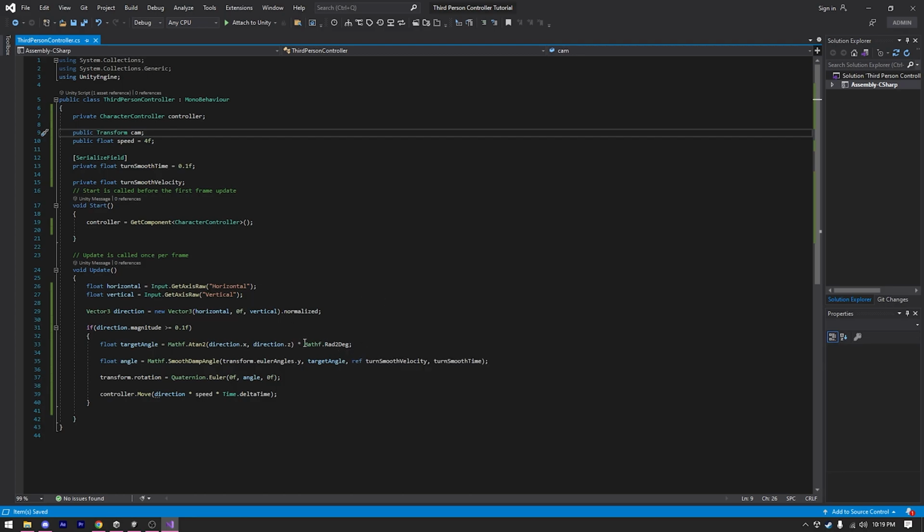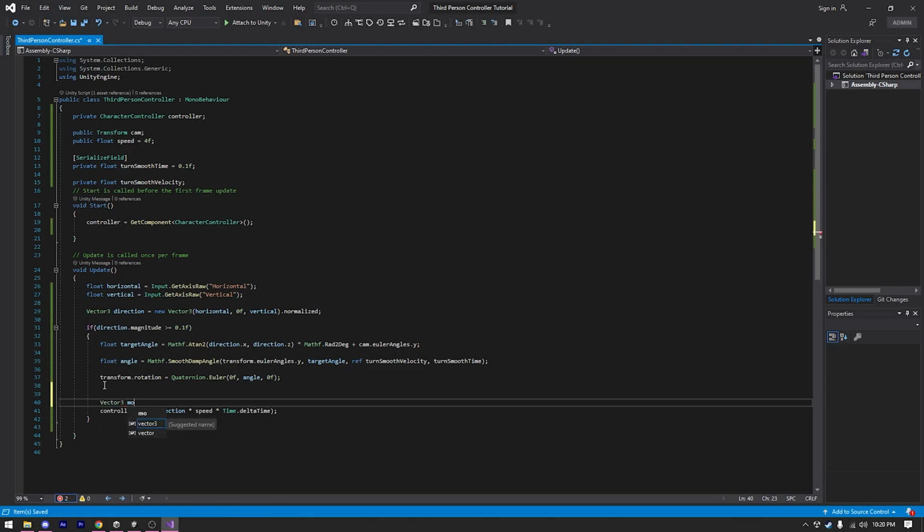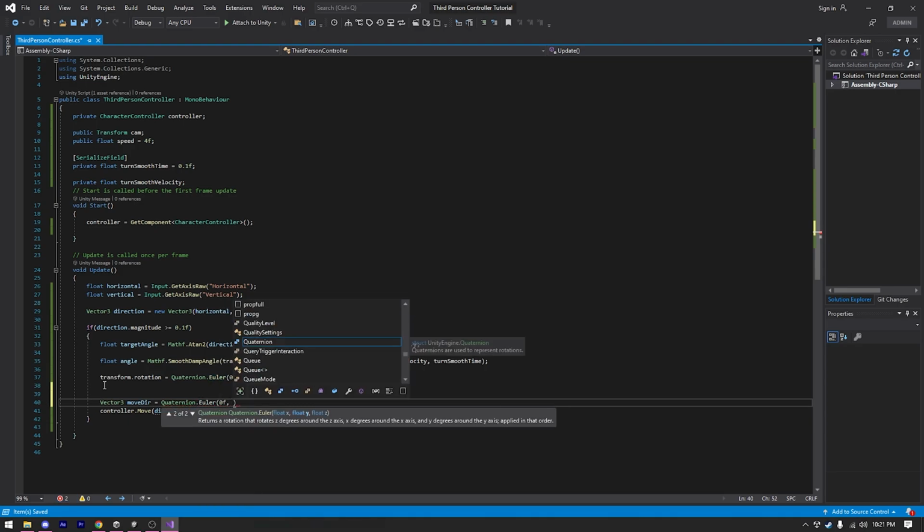And what we need to do here is actually pretty simple. We can just add on to our target angle here. So just put a plus camera.eulerAngles.y. Our character is going to be looking at the direction of our camera, but it's not gonna be moving in that direction. So in order to move in that direction, we need to also create a new Vector3 called moveDirection and set it equal to Quaternion.Euler. So again, I'm gonna set x to 0 and y to target angle and then z to 0.